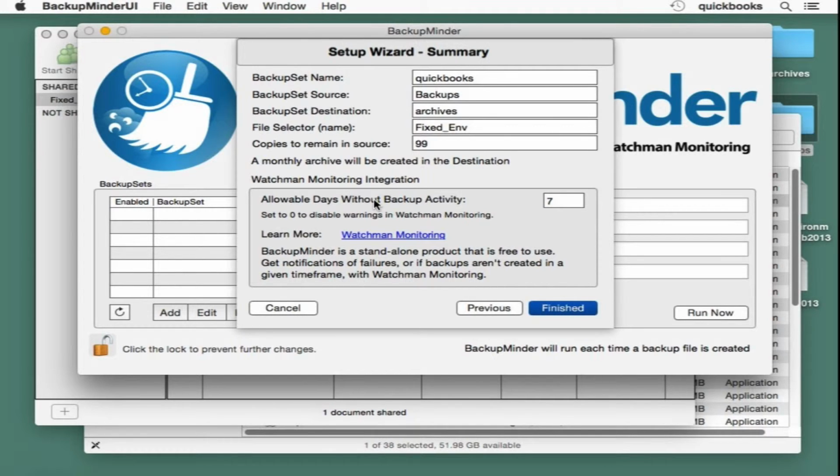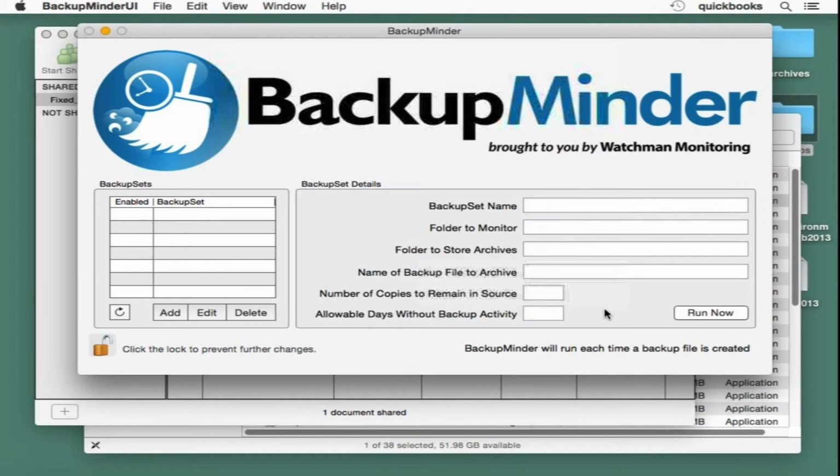Now, users of Watchman Monitoring will get an additional benefit. They can be notified if a number of days go by without BackupMinder having to do any work. And in this case, this is a QuickBooks server. We really expect it to be backing up all the time. So I'm going to go ahead and set this to 1. And that way, the Watchman Monitoring subscriber will get notified by Watchman Monitoring if BackupMinder hasn't run in a day. And of course, that's just an additional feature that's not required for the use of BackupMinder.